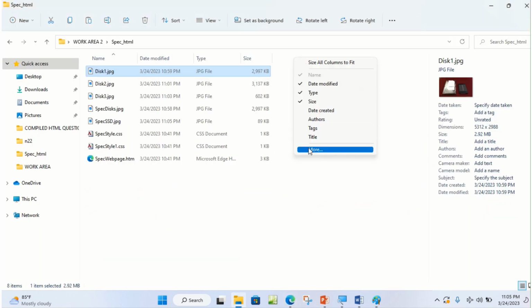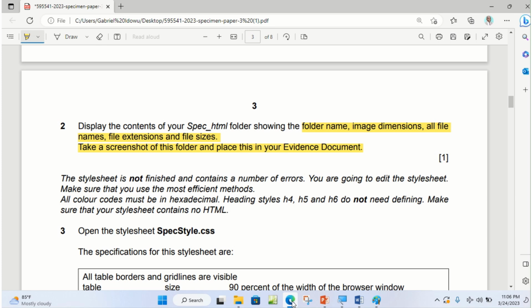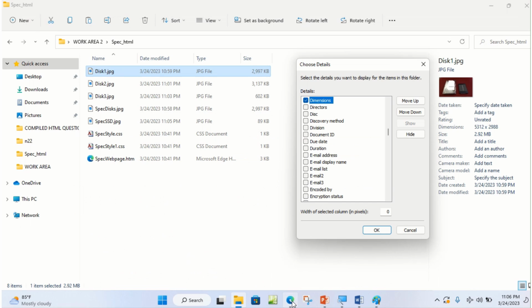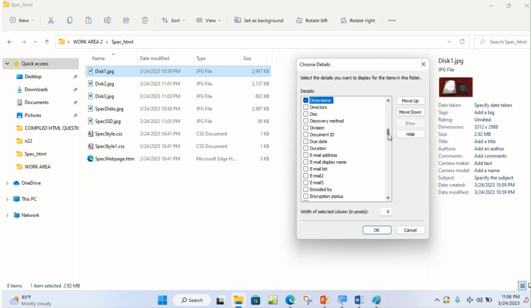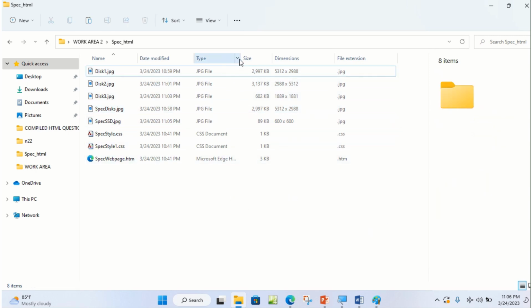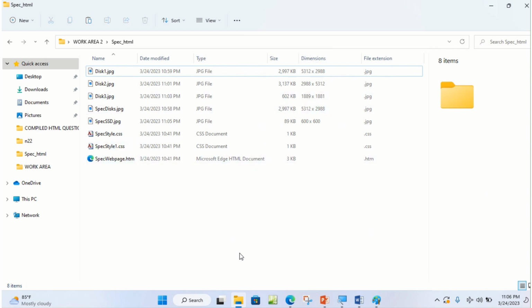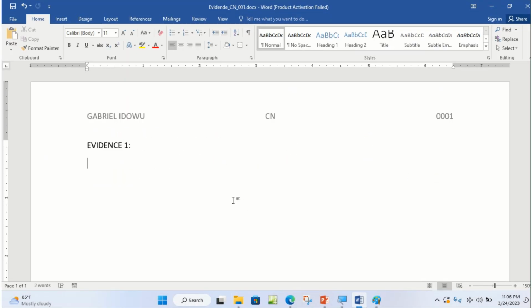So you right click and click on more and see file name, type, size, dimension. Okay, good. According to the instruction: dimension, file sizes, name, image dimension, file names, file extension. Okay. So you can see dimension, file extension, size, name, file type. All of these are there. Then you take the screenshots as the instruction has asked, pick the folder name, and put it in that evidence document as evidence one.